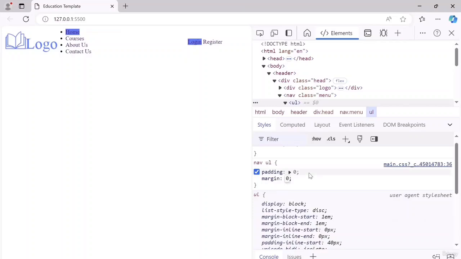If you want to know more about padding and margin, please watch my other videos about HTML and CSS. I discussed in detail about these properties in those courses.